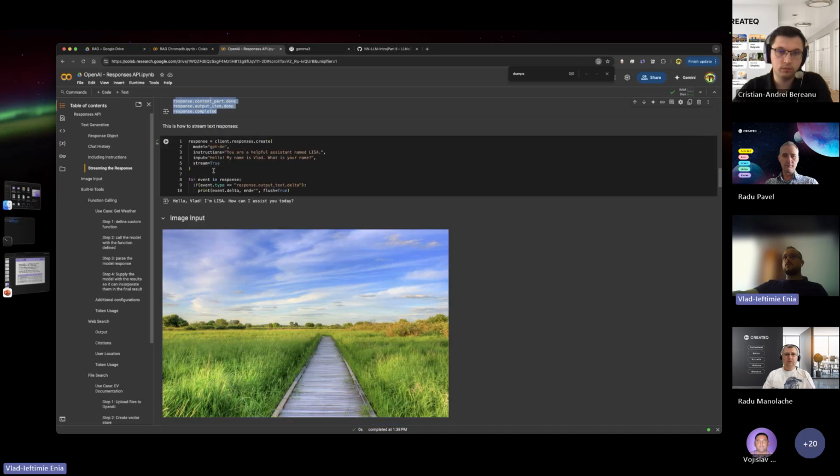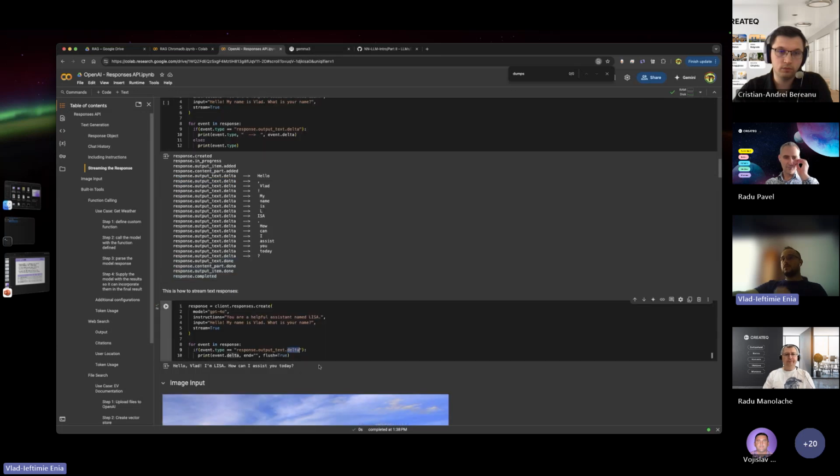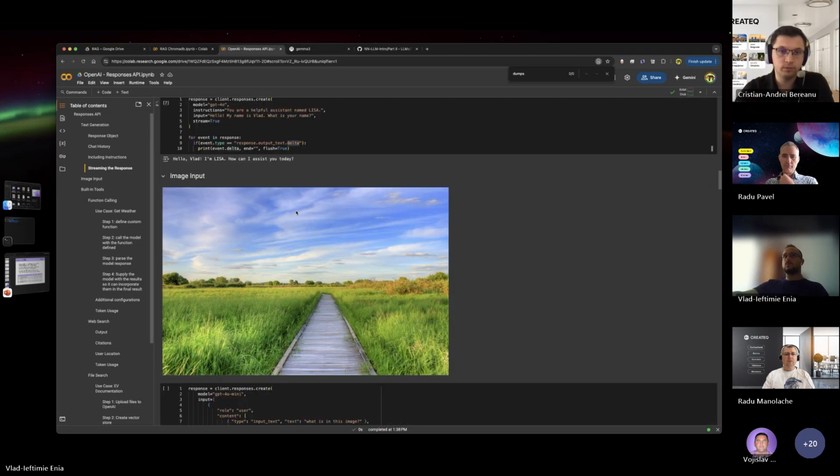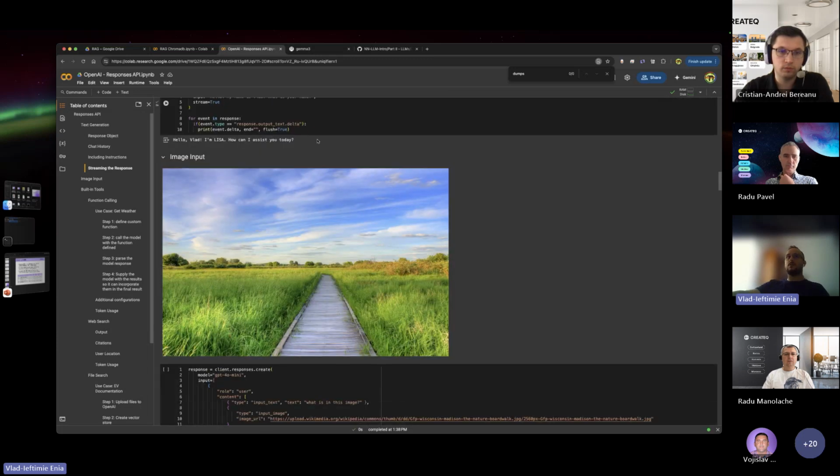So like I mentioned before, we are only interested in the simplest case, the event type output text delta. If it is such an event type, then we print the event data, the text itself, and we use flush equals true for the print function to work properly, to not buffer the output and then have a lag in our output streaming.